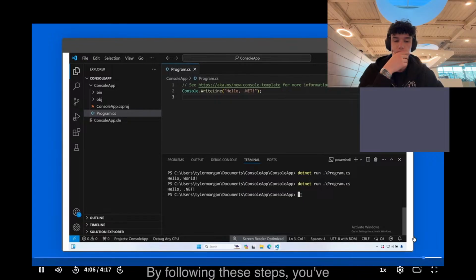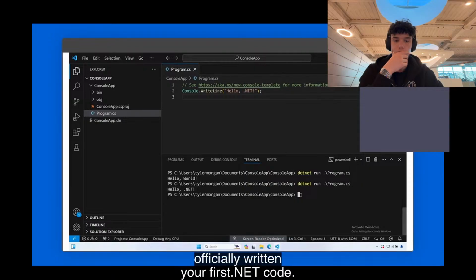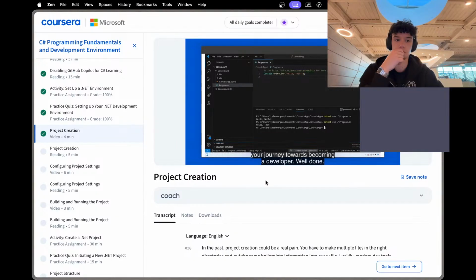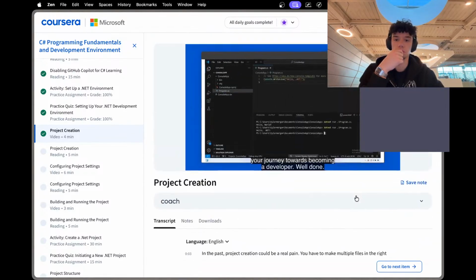By following these steps, you've officially written your first .NET code. This is an important milestone as you continue your journey towards becoming a developer. Well done.